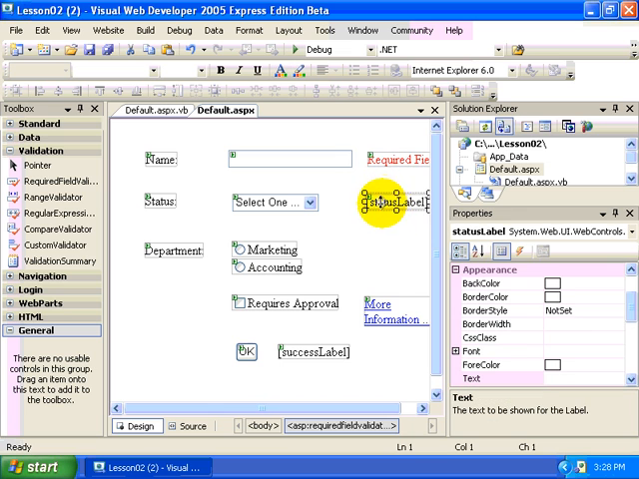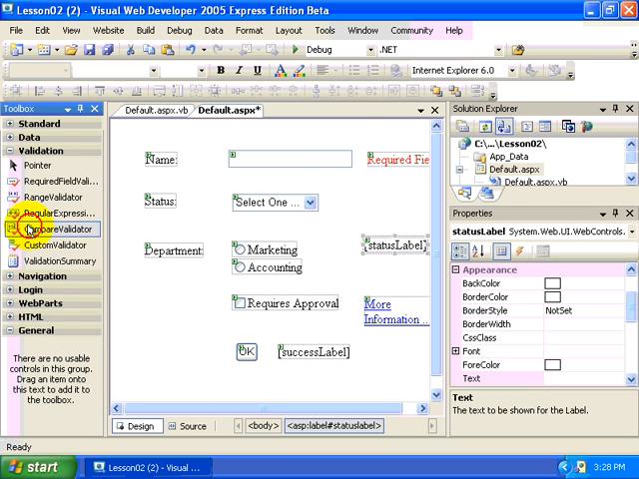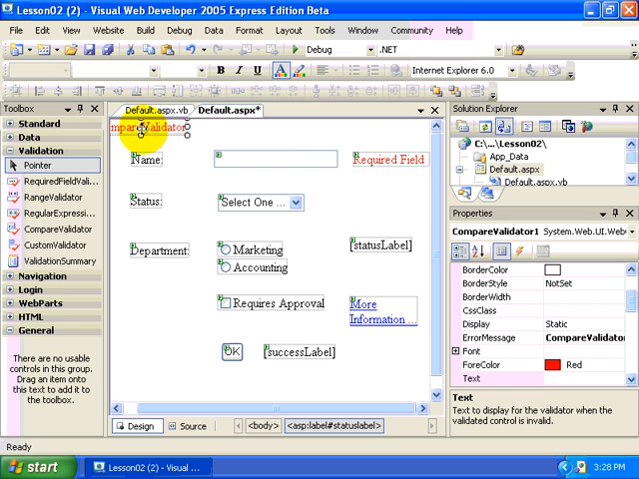Let's take this one step further. I'm actually going to move this status label down a little bit. And the next control that I want to use is a compare validator. Very similar to the required field, but instead of checking to make sure that the text property is not empty, in this case, we'll make sure that it's not equal to some value.